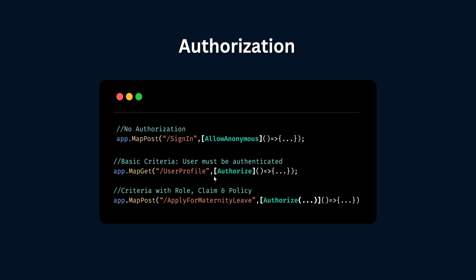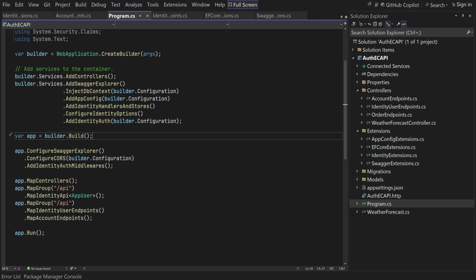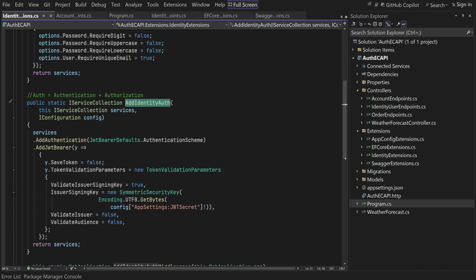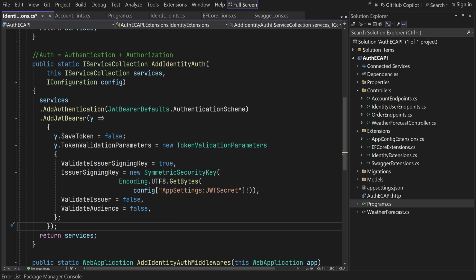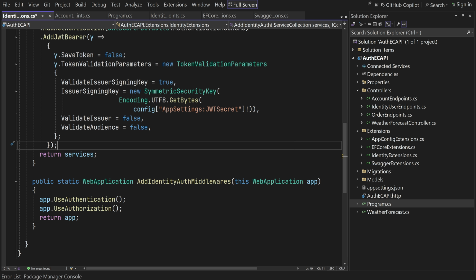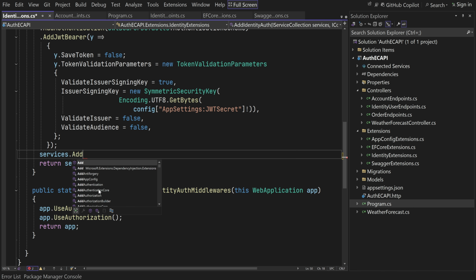So in order to avoid repeating this authorize attribute, we will apply this authorize attribute globally across all the web API methods. Let me show you how it is done. For that, back to the Program.cs file. Here we have already added the authentication service into the project by invoking this method AddAuthentication. Now along with that, we have to add the services for authorization. So here we go, services.AddAuthorization.